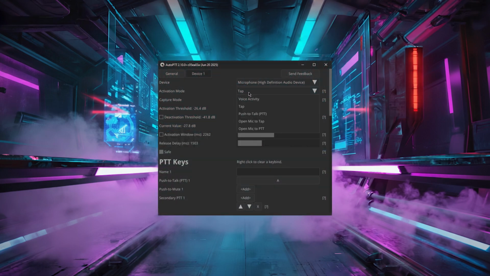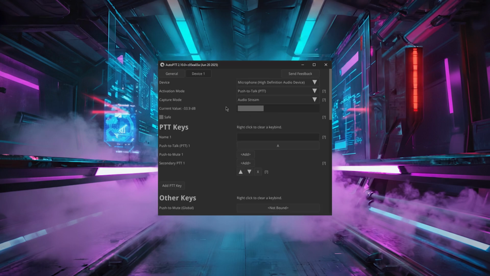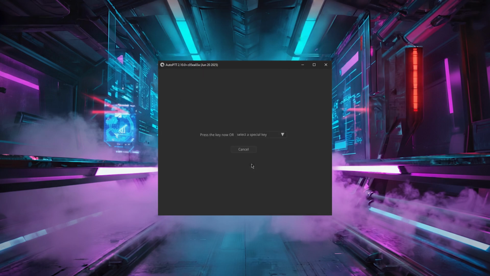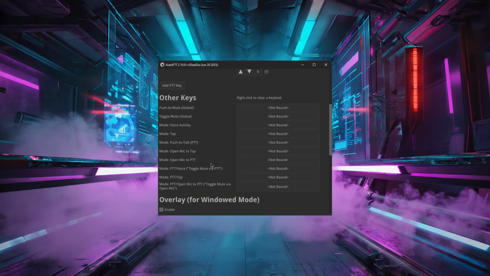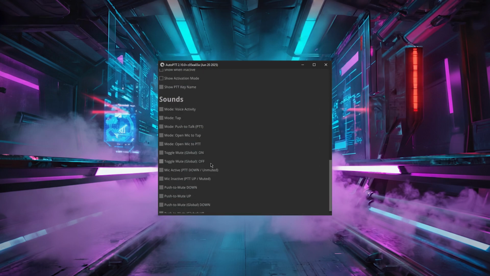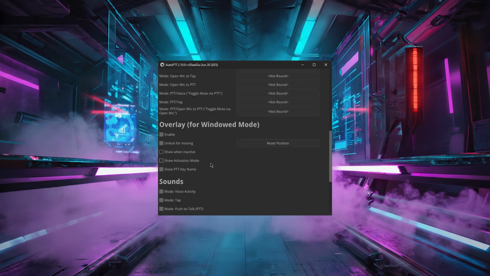The push-to-talk mode is just what you'd expect. AutoPTT will not press the push-to-talk key for you. Well, not unless you set up a secondary push-to-talk key and press that, which will actually cause the main push-to-talk key to be pressed. Even if you don't need AutoPTT to manage your push-to-talk key for you, it can still help you in other ways. For example, by playing sound effects or showing the push-to-talk key state using the overlay, which we'll go over a bit later.